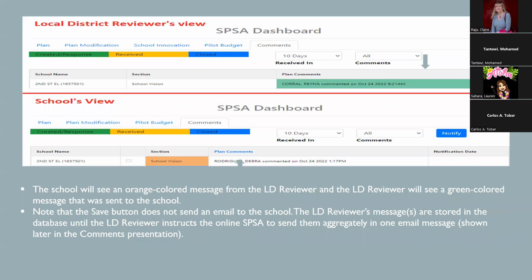And here we show you a split view. The local district reviewer's view is on top and the school's view is on the bottom. The school will see an orange colored message from the LD reviewer, and the LD reviewer will see a green colored message that was sent to the school. Note that the Save button doesn't send an email to the school. The LD reviewer's messages are stored in the database until the LD reviewer instructs the online SPSA to send them aggregately in one email message. And we'll show you this later in the comments presentation.